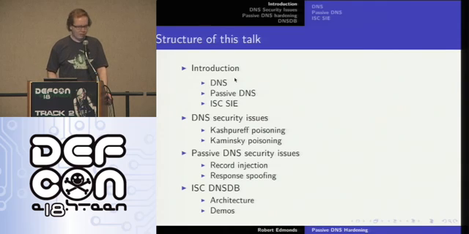This is the structure of the talk. There are 4 parts. I'll skip that.